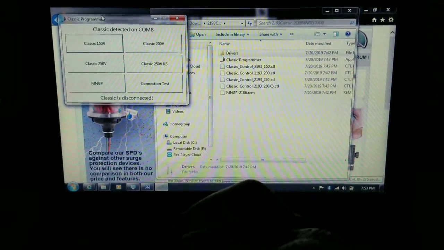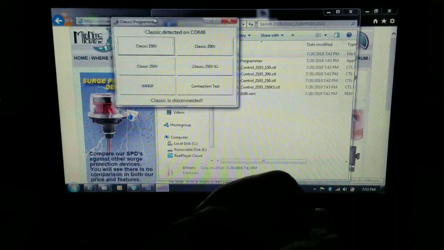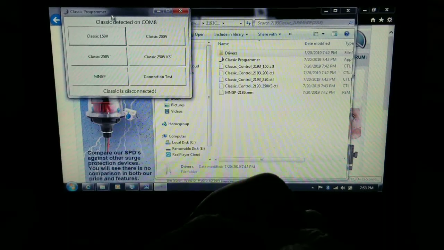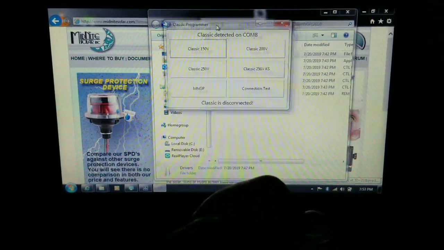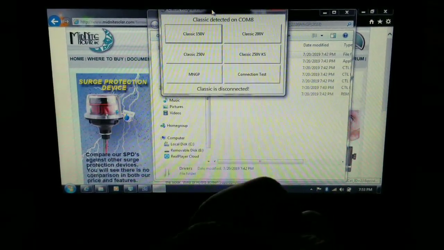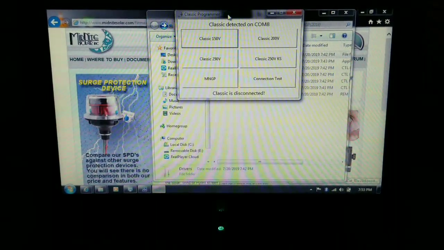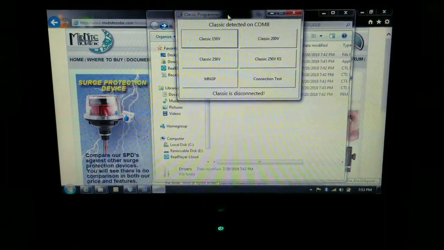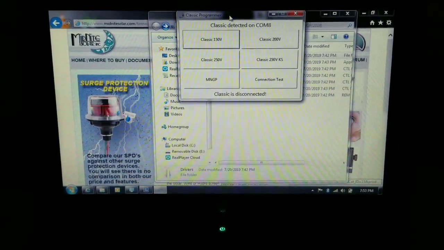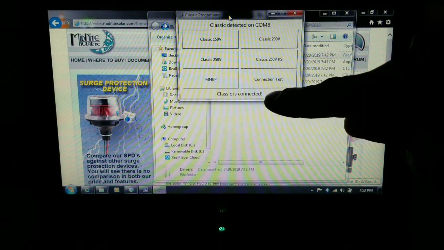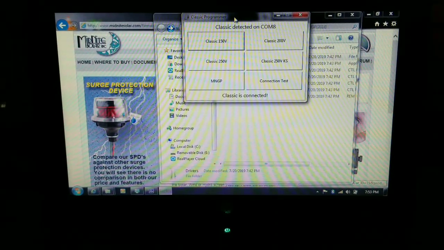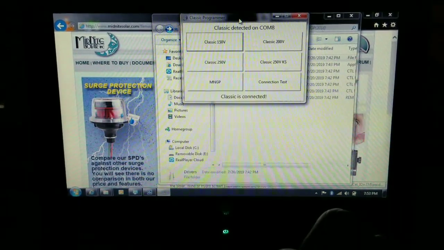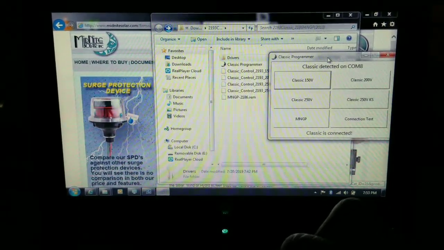Right now I have to plug in the USB, then it's going to detect the USB. Let me bring this closer to you so you can see it. We're going to plug the USB cable into the side of the laptop, and look, right now it's connected at the bottom. You see it's connected.